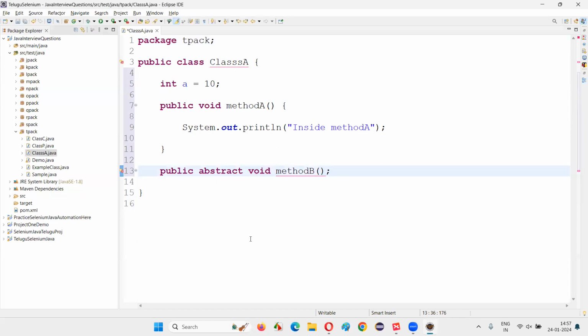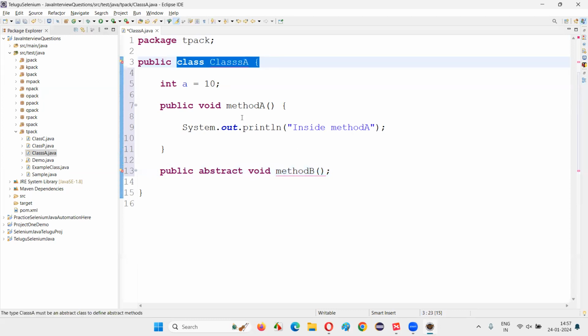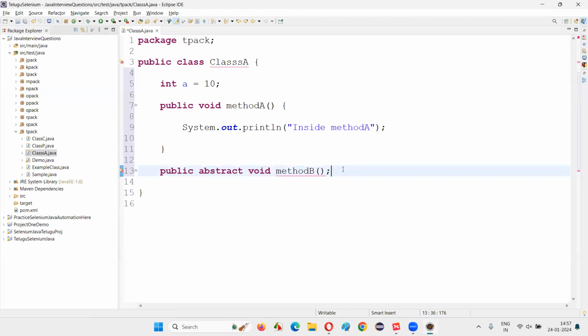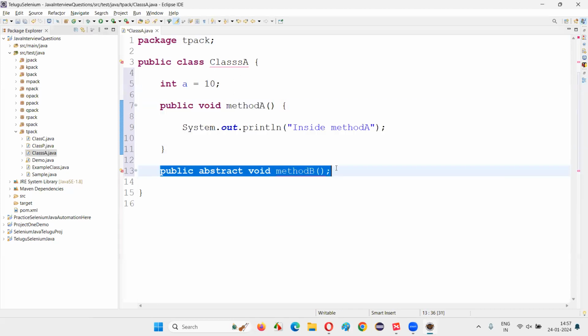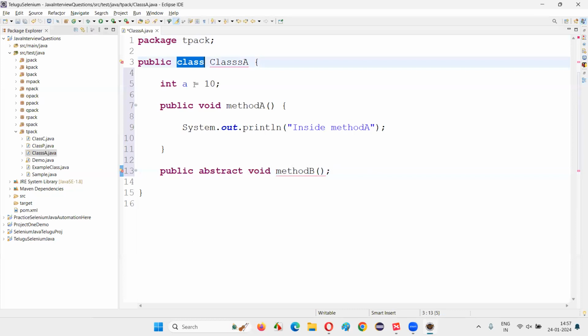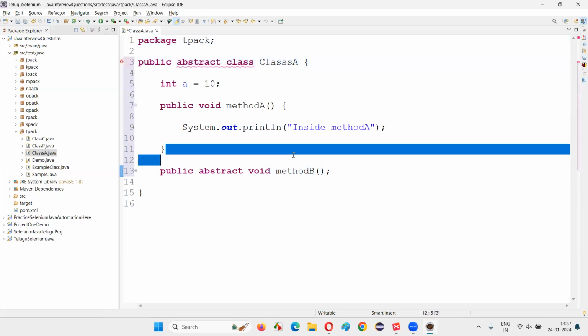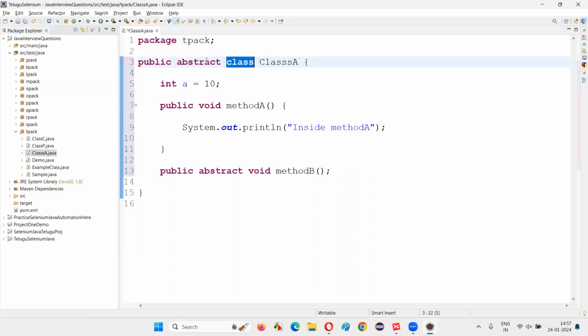Now put a semicolon. Still the error is not gone, because this is not an abstract method, since it has a body and an implementation, but this method only has a definition, no method body, and it has the abstract keyword. So this is an abstract method. If a class contains at least one abstract method, the class also needs to be specified as abstract. Now this is an abstract class.